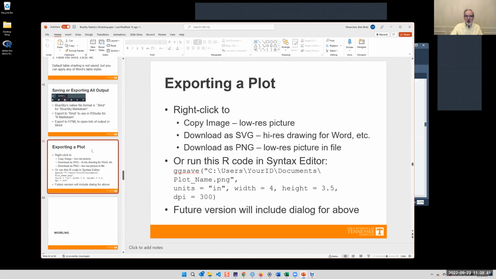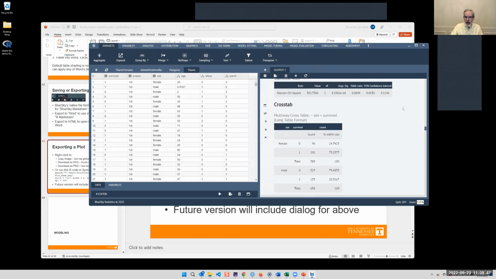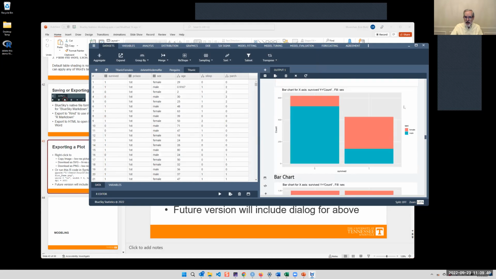Okay, so exporting a plot. This is a little bit unusual. Let's say I want to export this, I want to right click it. Now, if I say copy as an image, it's going to be like a photograph. So the resolution will be as my screen, which I think is 96 DPI. So it's not going to be publication quality, but it'd be fine for a website.